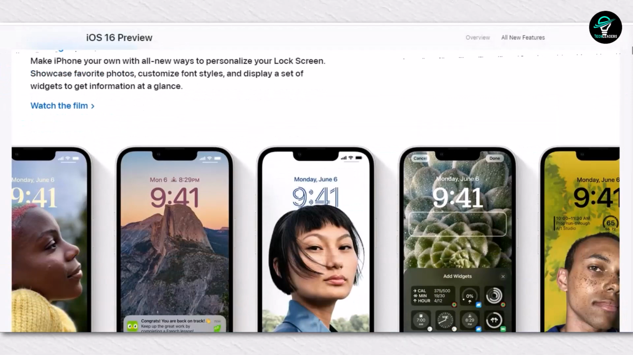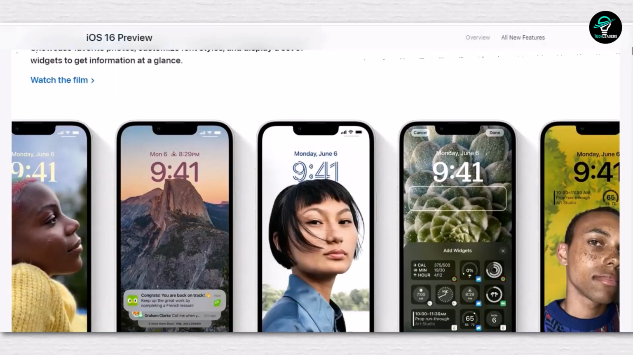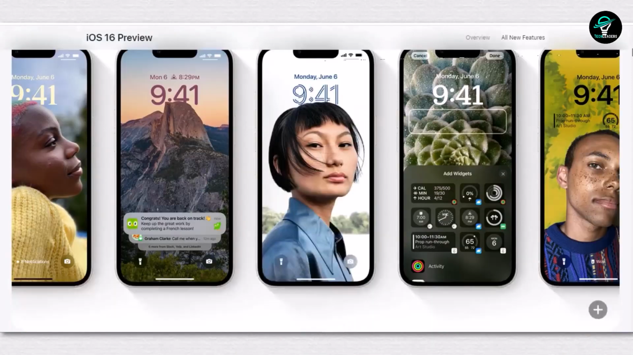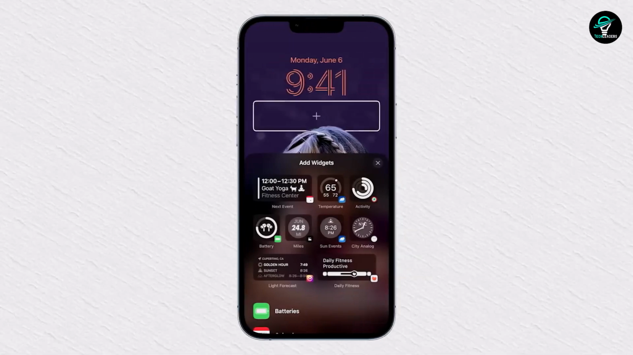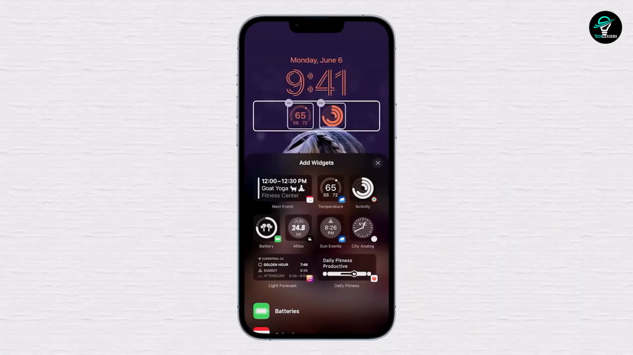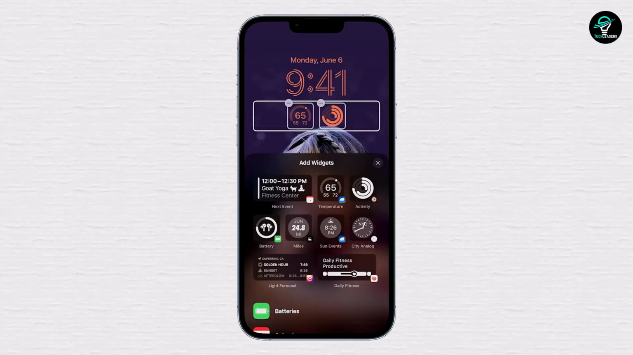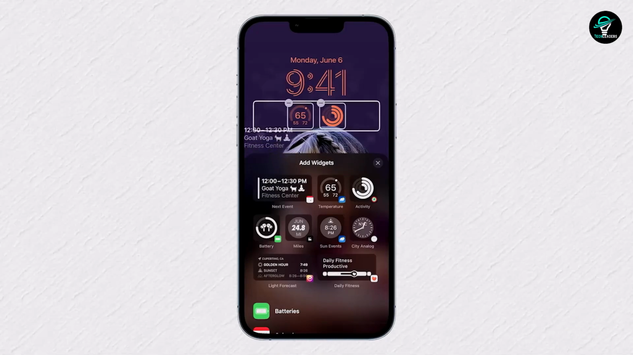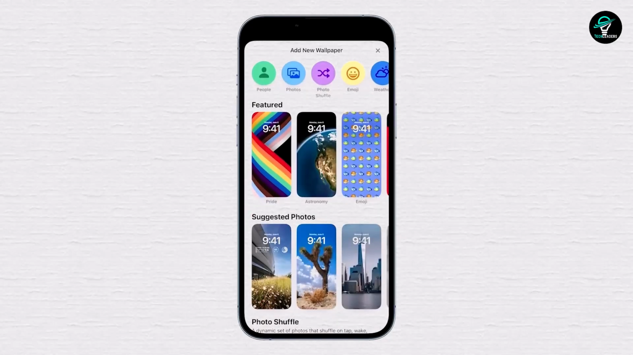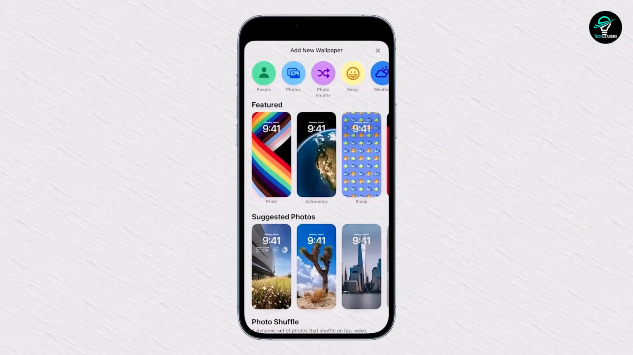Apple has completely redesigned the lock screen on iOS 16, allowing users to showcase their favorite photos, customize font styles, and display a set of widgets to get information at a glance. Widgets available on the new lock screen include weather, calendar events, date, time zones, alarms, battery level, activity ring progress, and more.